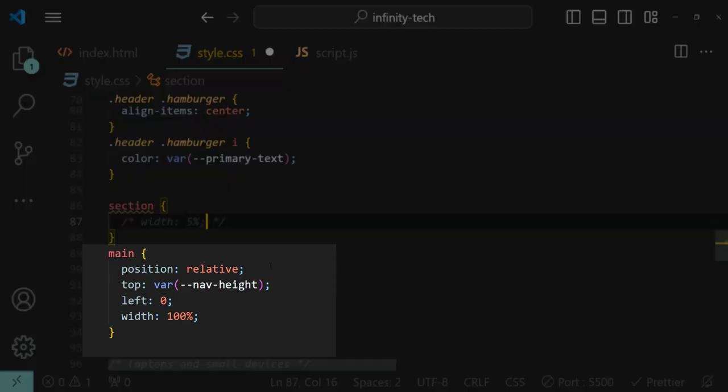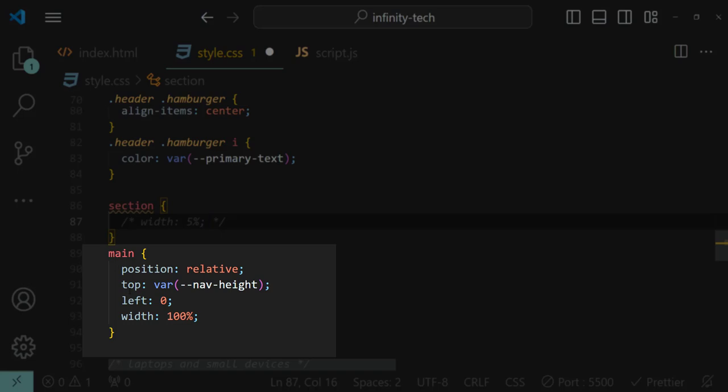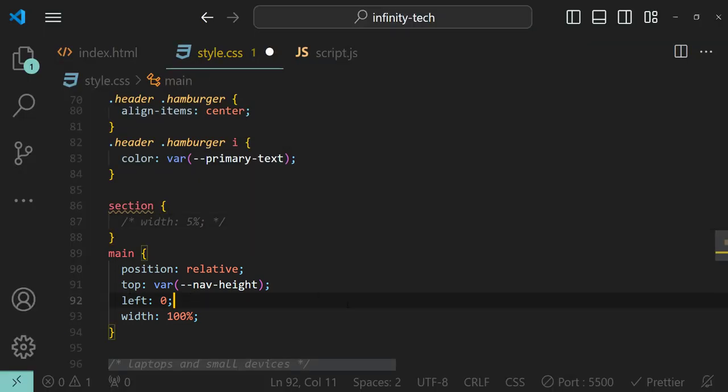However, for the main, we have given it position relative. And then we have moved the main element a bit down with respect to this navigation height. Then we are giving it 100% width, and left is 0. For the main, we set it position relative so that we move it a bit further down with respect to its original position. And we moved it below the navigation height by setting the top to this variable. We have also given it width 100%.